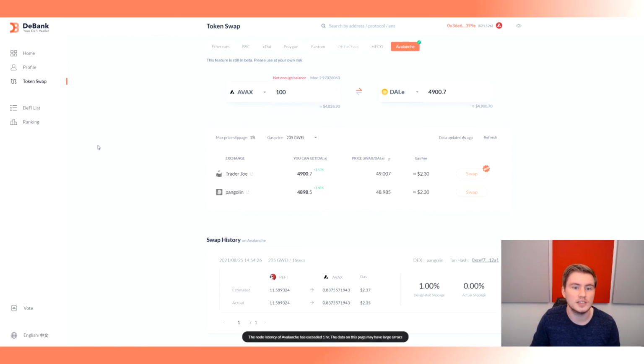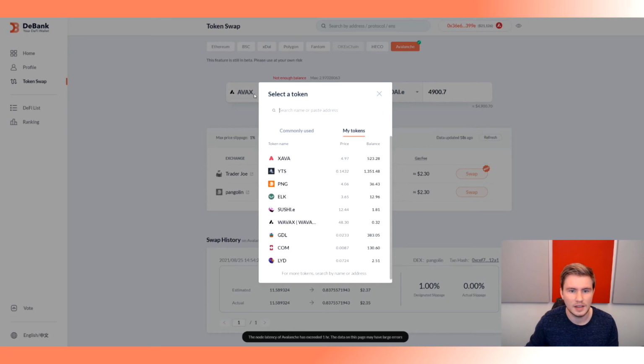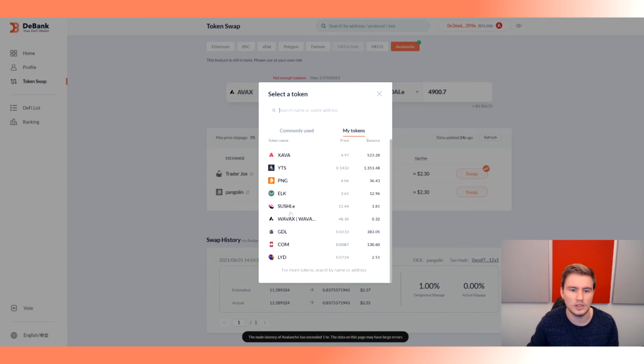Now DeBank also has a swap feature. I'm not exactly sure how it compares to YieldJack or Marker in terms of what kind of routes it takes, how flexible it is. But one feature that I did really like is that if you click on the token here, you can go to my tokens instead of commonly used. In my case, it's already loaded. And then you can just actually see the tokens you hold in your wallet. And you can immediately trade those away rather than search for it in a list or so.